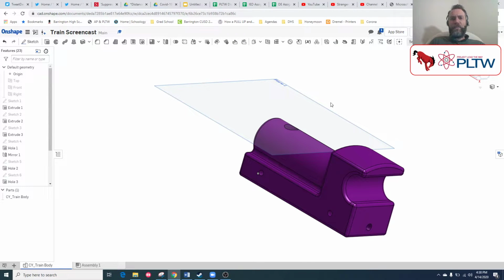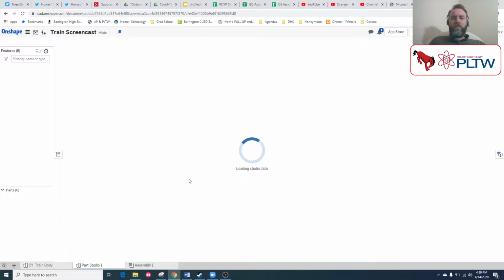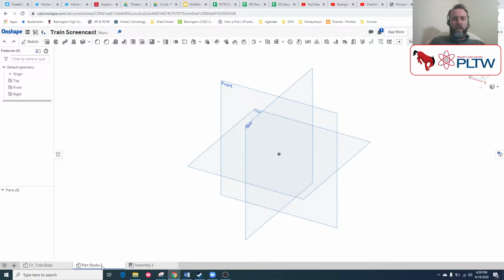So I'm back here in my train document. Do not start a new document. Come over here. In the train document we are going to make a new part studio. So we make a new part studio, and this one, let's right click, and I'm going to rename this, and I'm going to call it CY underscore stack. And I don't have a part here, I have no solid created, so there's no solid body, but I'm going to rename that solid body CY underscore stack as well.